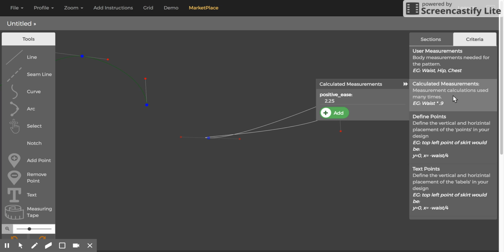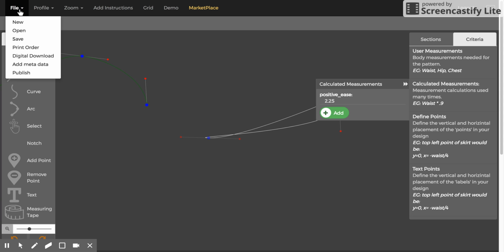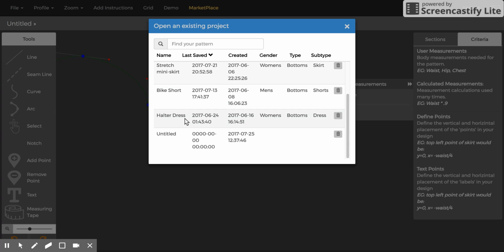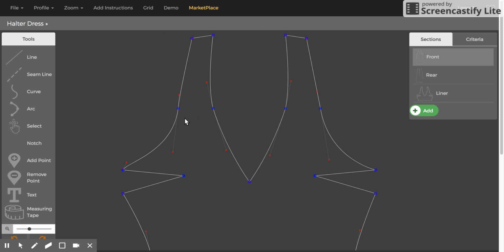Another thing that you can do with calculated measurements are mathematical calculations. I'll show you another pattern that will make this more clear. So in this particular pattern, we had a dart. And this dart, when it closes up, will actually move this strap to the left. So what we wanted to do was adjust it the appropriate amount to the right.